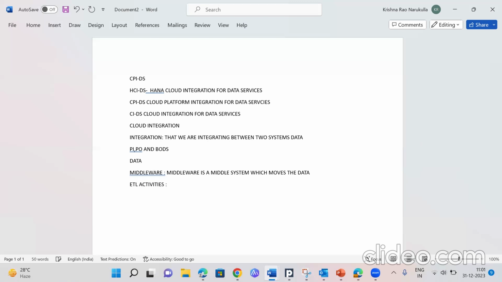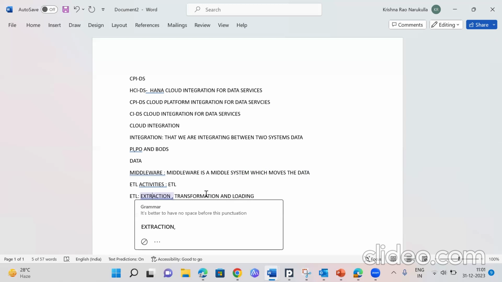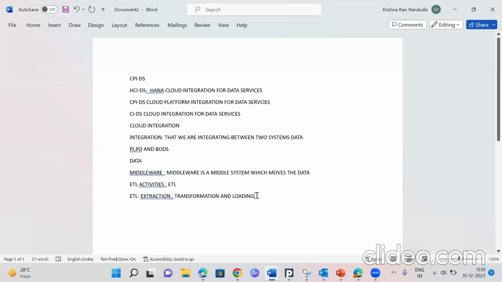You have a new word called ETL. So you will get a doubt now. What does ETL stand for? The abbreviation of ETL is extraction, transformation, and loading. If you see here, ETL stands for these three words: extraction, transformation, and loading.